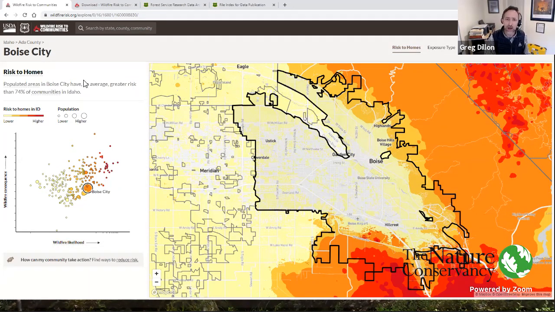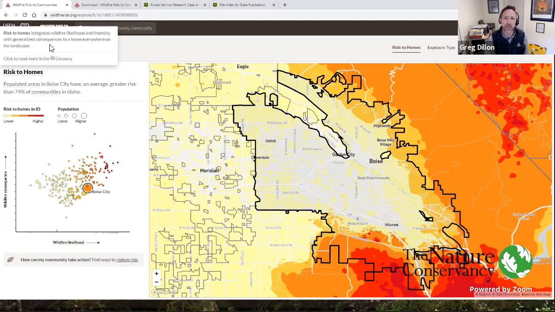And so one important piece of that is populated areas. We're only doing those summary statistics for the parts of the community where housing density exists, where we have current housing density. You'll also notice that a lot of terms in here are underlined. And so if I click on an underlined term, it's going to pop up a little window that gives me a very short definition. I'll click on risk to homes here, and we can see it says risk to homes integrates wildfire likelihood and intensity with generalized consequences to a home everywhere on the landscape.